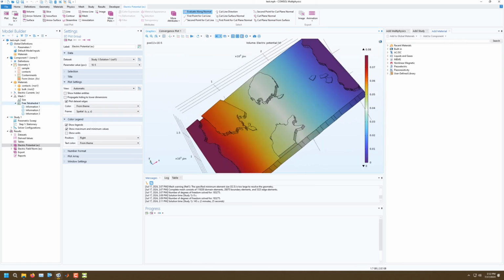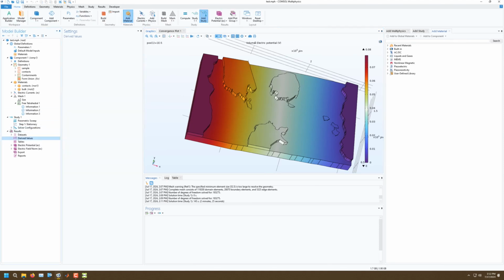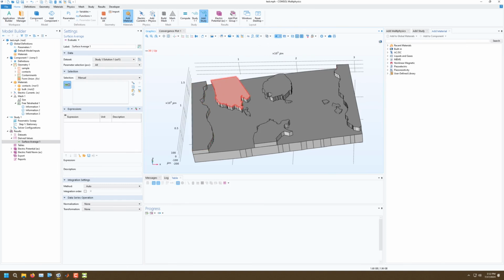So we're done with this. Now we've got a bunch of data. So let's go harvest it. So in derived values, we're going to right-click, and we are going to select the surface average of this guy. We're going to pick this surface here because this is the contact. We're going to call this, what probe did you call it? 5? 5. I call it probe 5.